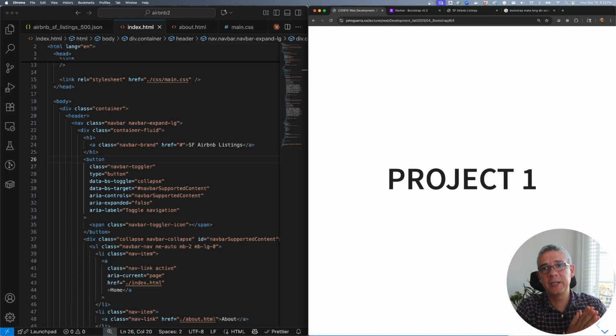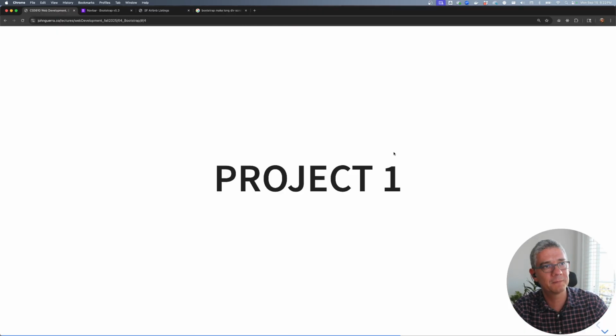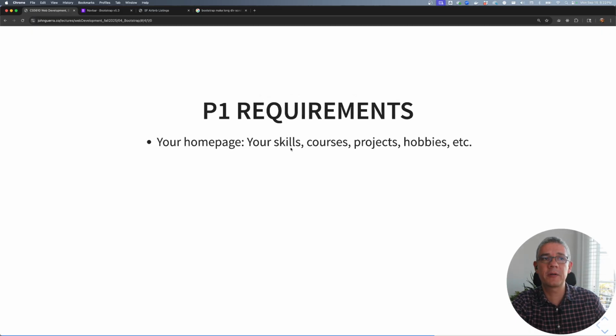Okay, having spoken about how to get used to Bootstrap and how to use it, and the demonstration on the Airbnb data, make sure to go and check if you want to add other elements to that. Let's talk a little bit about project one, okay? So here are some requirements for project one.